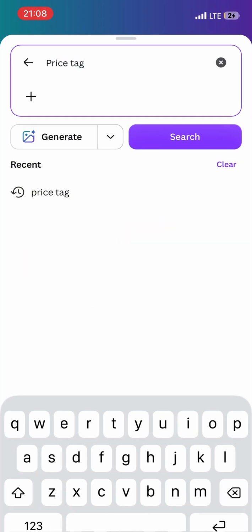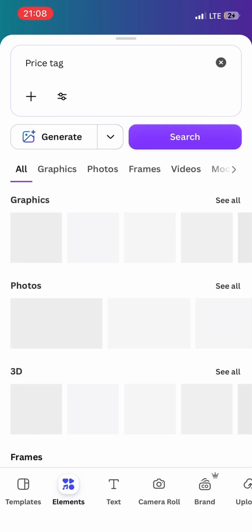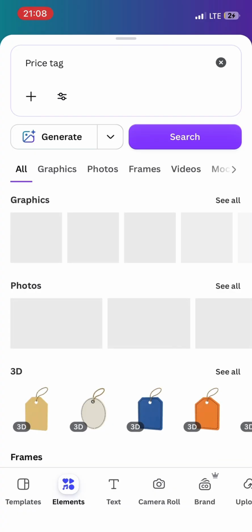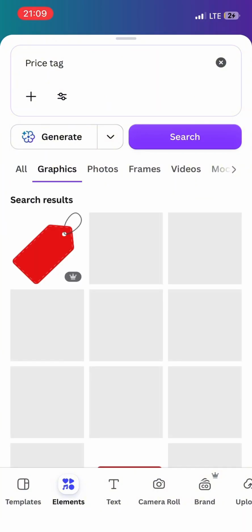So now let's search for price tag and that red. You can use any other price tag shapes or thereabout, but this particular red one is what I wanted to use for this design. So you're going to scroll down and you definitely see it here now.